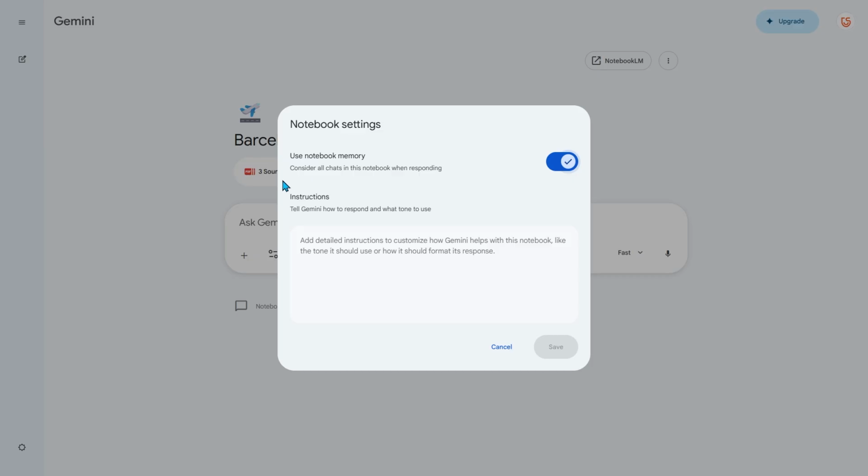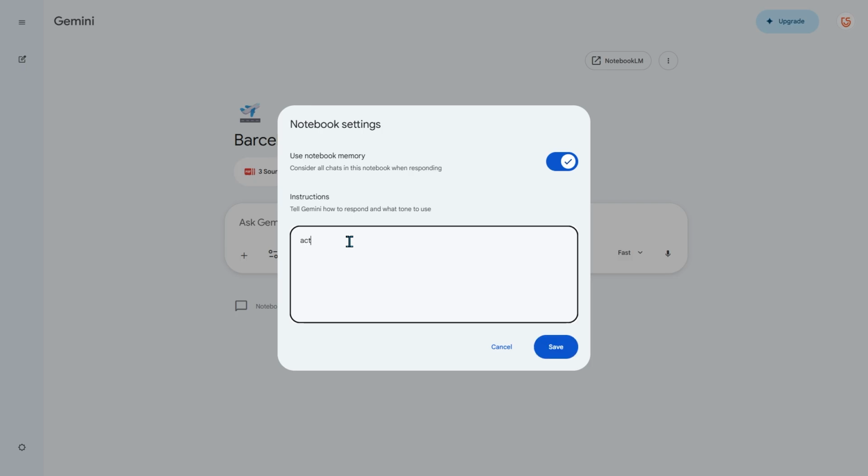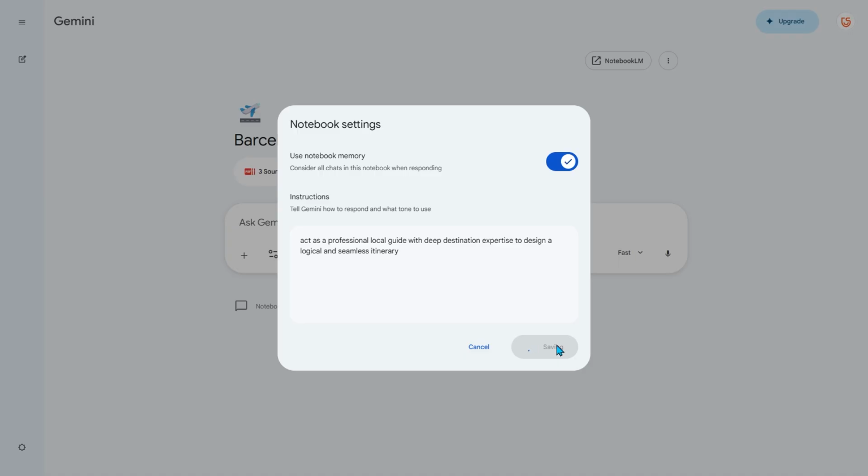Next, give your AI a soul. Use the custom instructions to set its tone and persona so the answers feel more intuitive. For example, act as a professional local guide with deep destination expertise to design a logical and seamless itinerary. Once you do this, every response will fit your style perfectly.